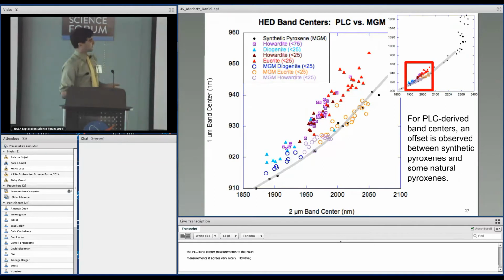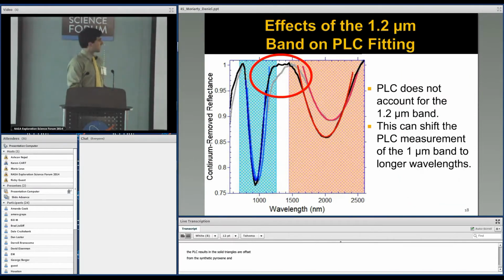However, when we look at natural pyroxenes, so this is a suite of HEDs that we've looked at with both PLC and MGM, we see that the PLC results in these solid triangles are quite offset from both the synthetic pyroxene and MGM trend. We think this is because of the 1.2 micron bands.